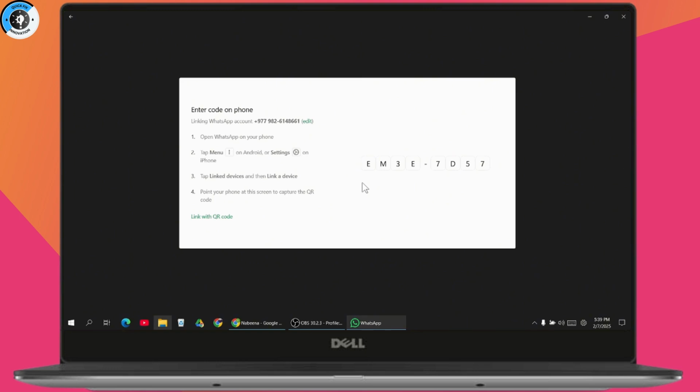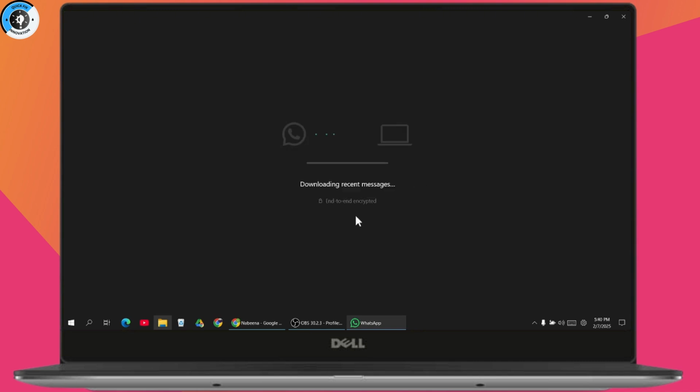And it will ask you if you want to link the device. So you just need to simply go with confirm. And you need to unlock your phone with your password. And then you need to enter the code which is right here on your mobile device. And once you've entered it, it will log you into your account.